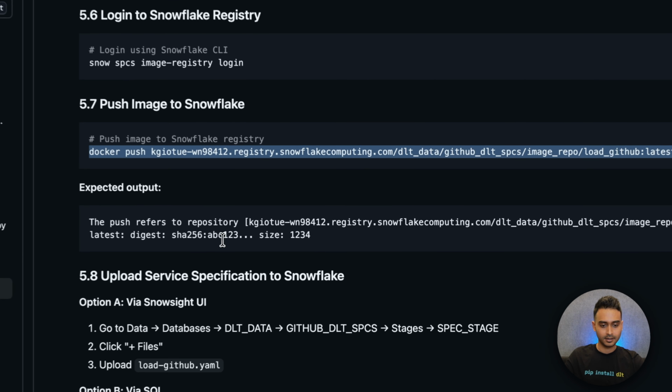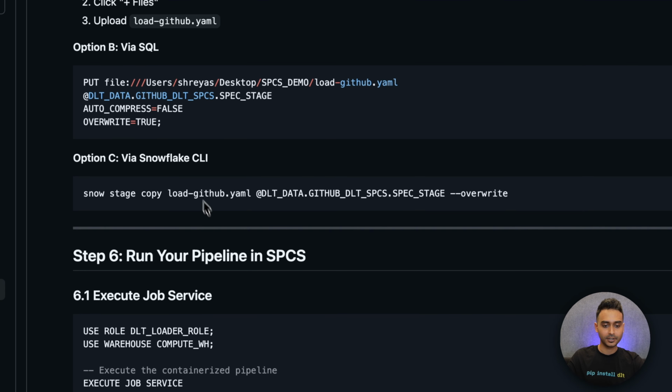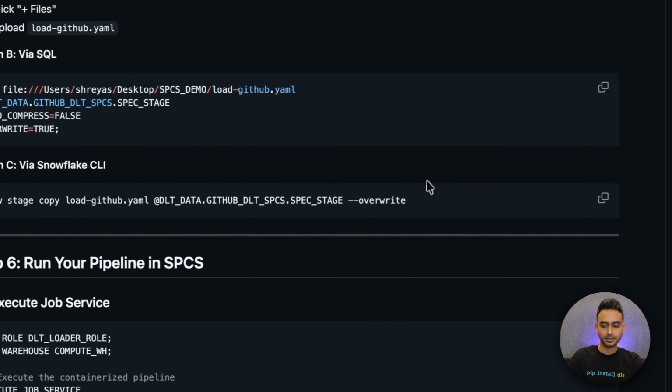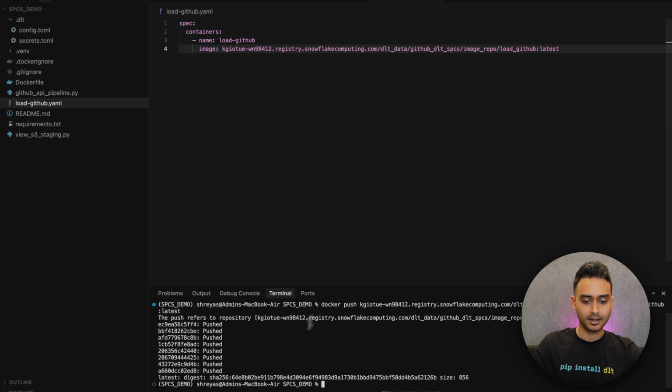And now let's upload our service specification to Snowflake, and we'll use the Snowflake CLI to do that. So let me copy this command and run this again in our terminal.